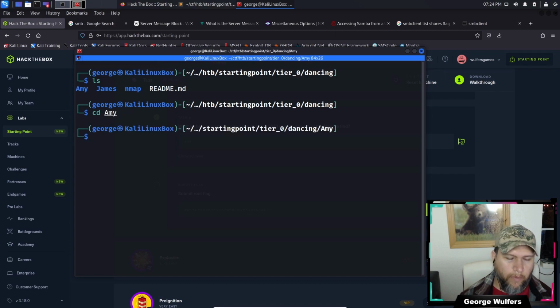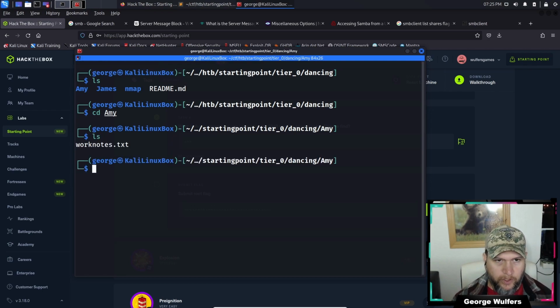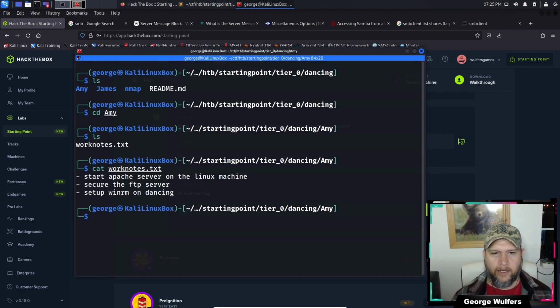If you remember the previous version of Starting Point, every machine built upon the previous one. So we want to make sure that we check if this is going to be something we need for a new machine. So let's see, we have work notes. It's a text file, so that means we can cat this out like this. It's not a log, just some work notes.